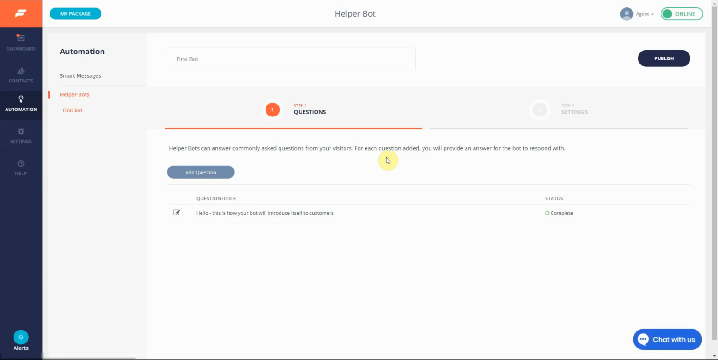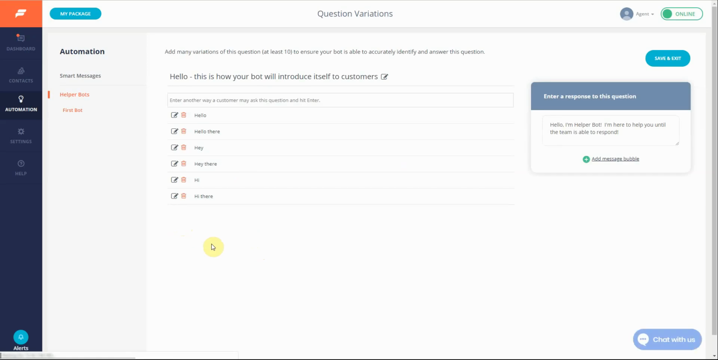Here you see that the bot has a default introduction that's already been created. This is the message that the bot will always use to introduce itself when a chat is started. So let's take a look at how to change the default introduction. Just click on the pencil edit icon here. Over on the right hand side, here in this box, is the default introduction message. Now if you make any changes here, once you've made the changes that you like, go ahead and click on Save and Exit.